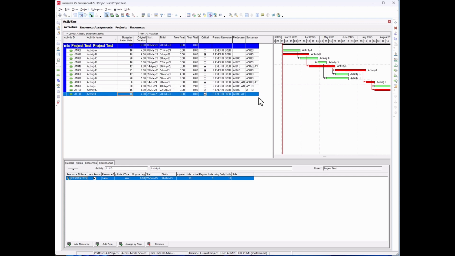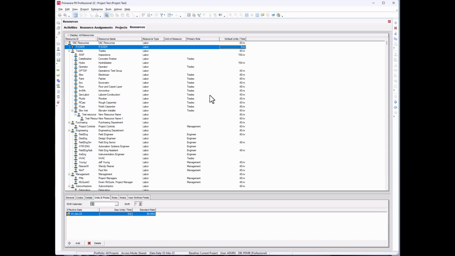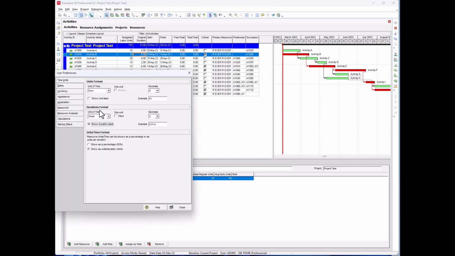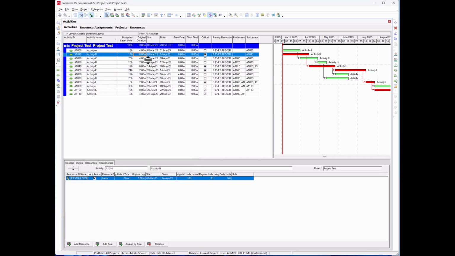Okay, so we've added our resources to our program. The next thing to do is to check our resource profile, so we can tell whether we've got any over allocation or under allocation. Remember, under our resource section we have 5 per week, and our activity duration is in weeks. If you want to show the label, you can come here and show label.